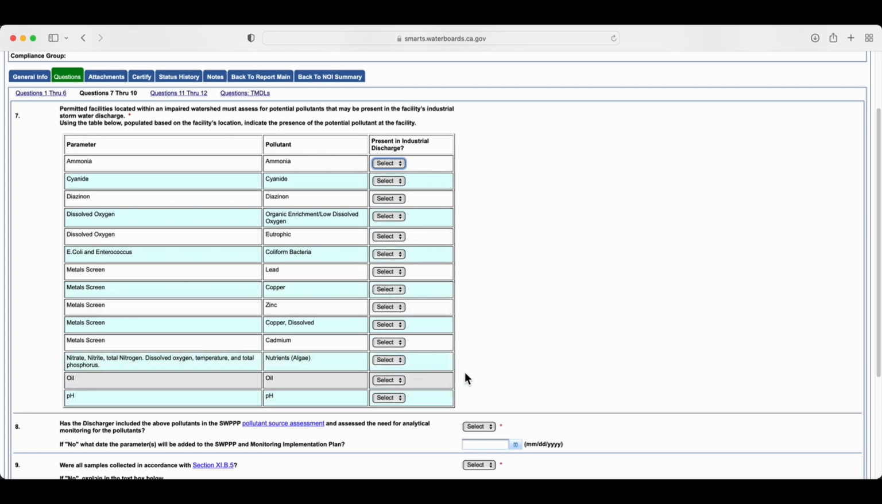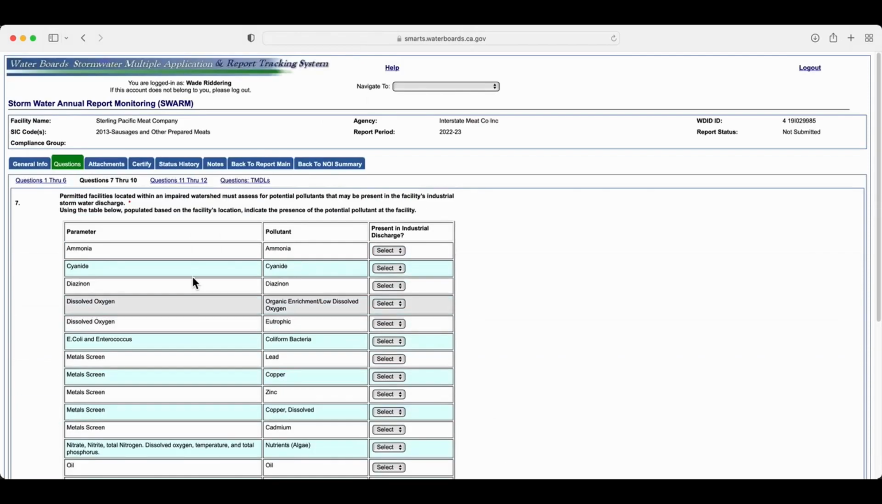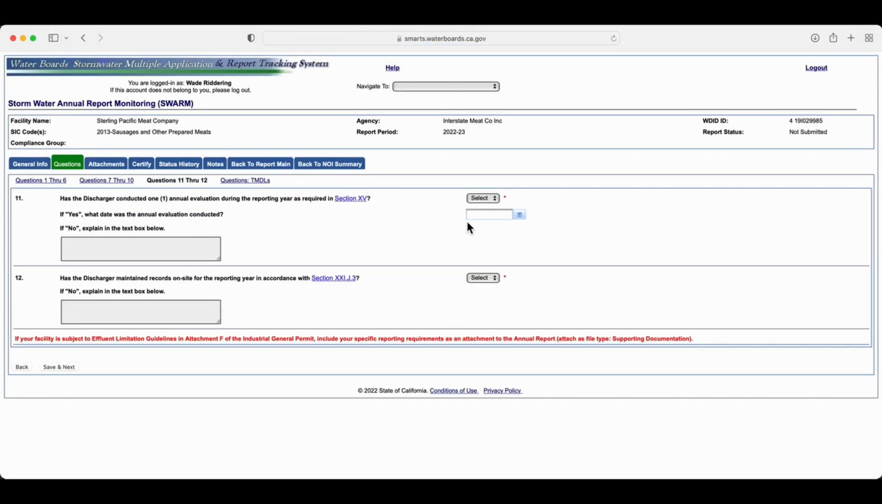Then you go in and fill in all the correct answers, selecting yes or no depending on the question and the results for the year. Once again, if you have a no or a yes depending on the question, you may have to put an explanation. Click Save and Next, then it will take you to the next set of questions. And repeat until you get through all the questions, which are normally 12.